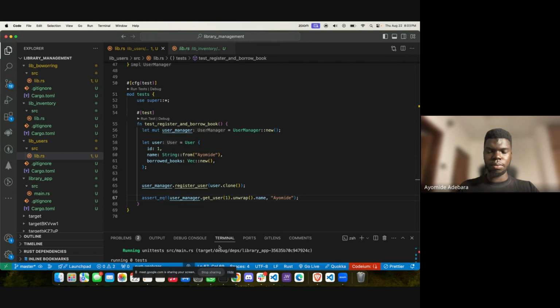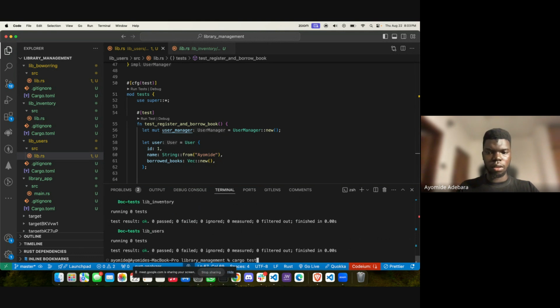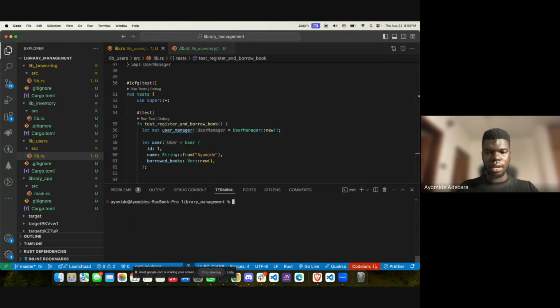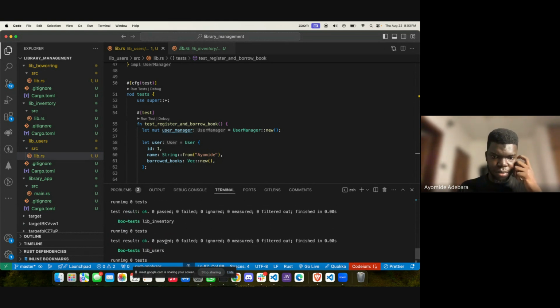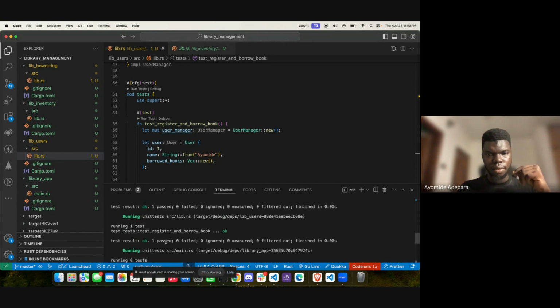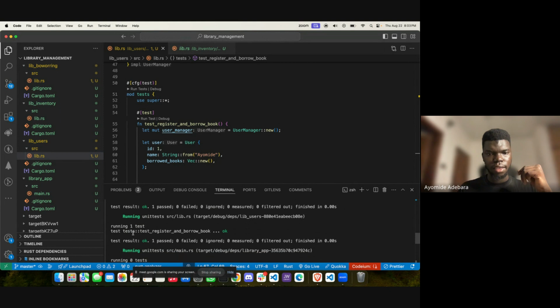Okay. So we are going to test it. Let's clear our console first. Clear. So we can go run it. No, we won't cargo run. Instead, this time we are cargo testing. Yes. Where is our test? Our test of test register and borrow book. Okay, here it is. Test register and borrow book. So yes, our test is working.